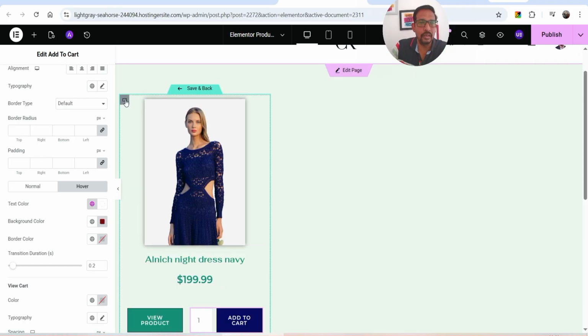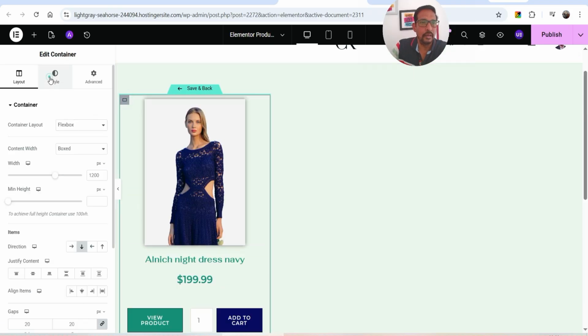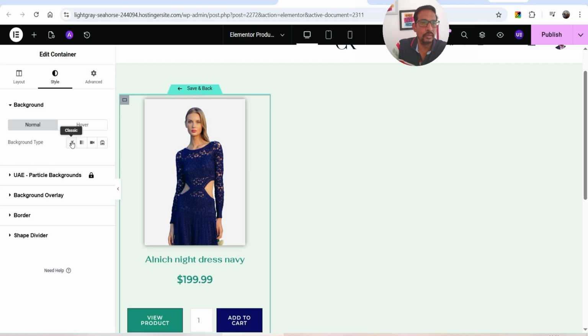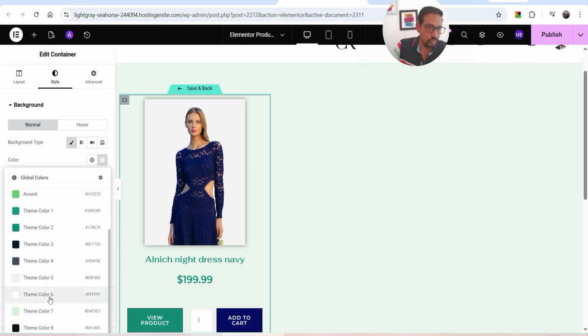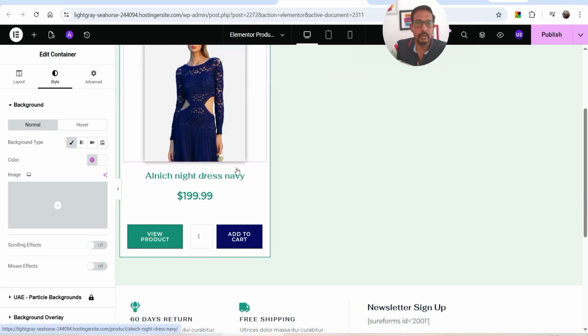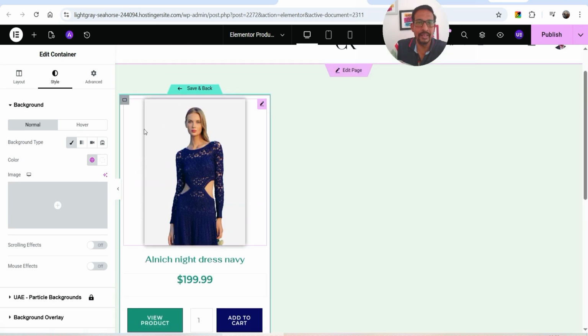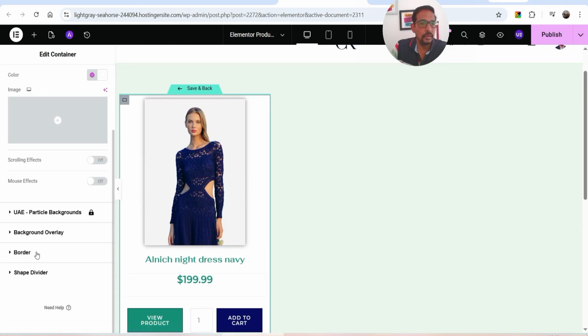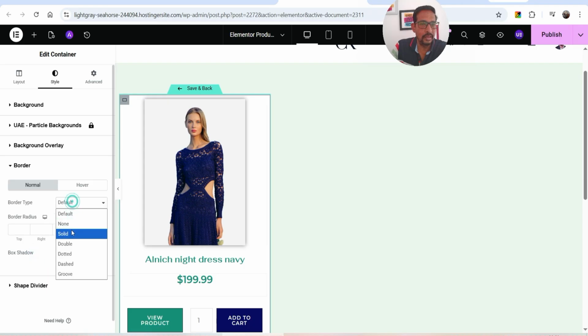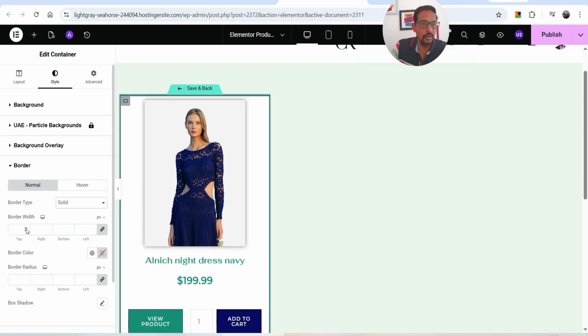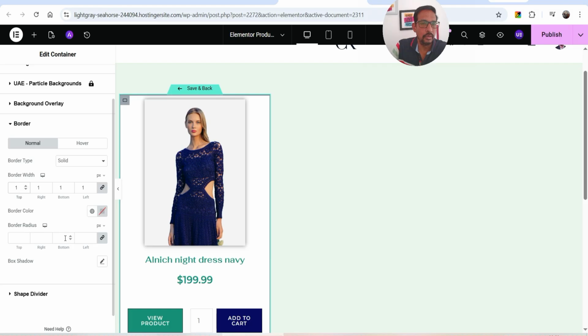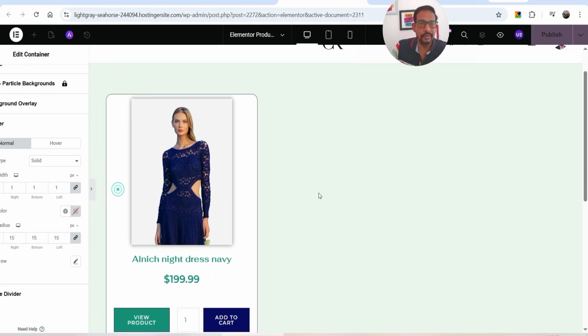Now let's select the entire container and go to style settings for the container. Change the background color to white. All right, so this is going to be the background color for the entire column. Let's go to border and let's add a solid border, 1 pixel, and border radius will be 15 pixel. So it will look like this.